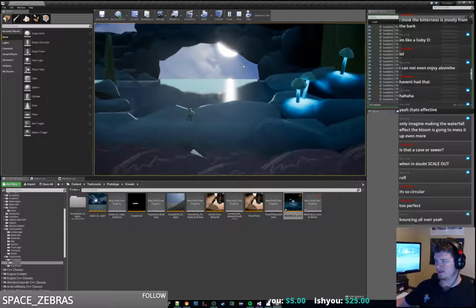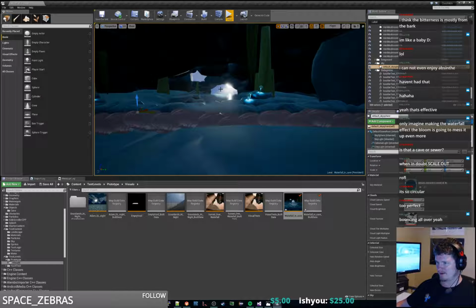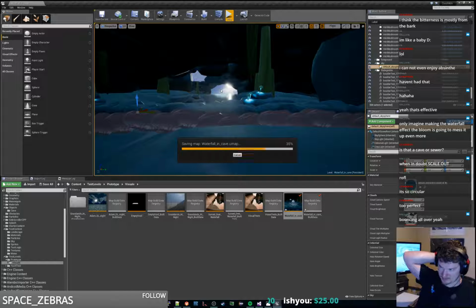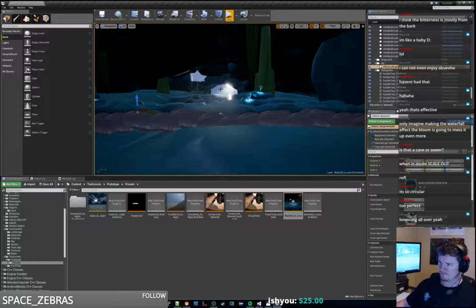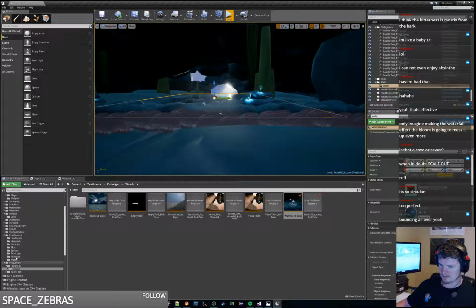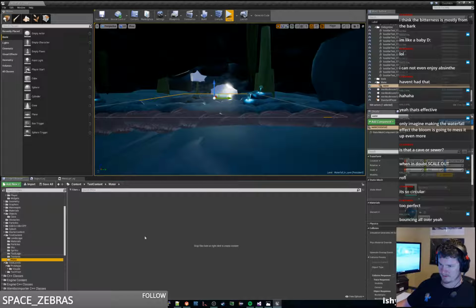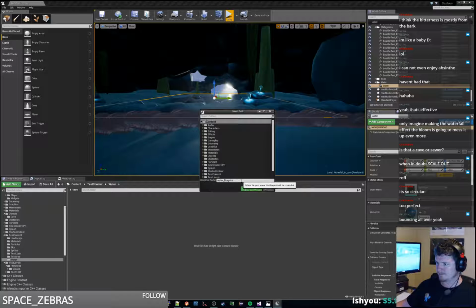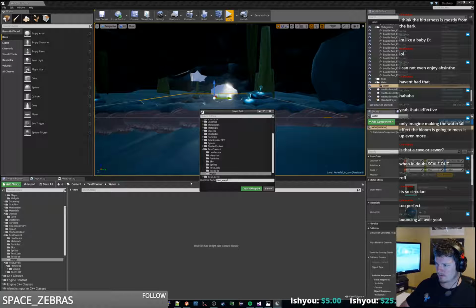Alright, so we got our water. I mean, I guess we're going to have our specular reflection, but I'll take a look at it later. But this water here, I kind of want to make it into a water blueprint. So I'm going to do test content water, and for this water thing, I'm going to make a water blueprint. So we're just going to call it test water.